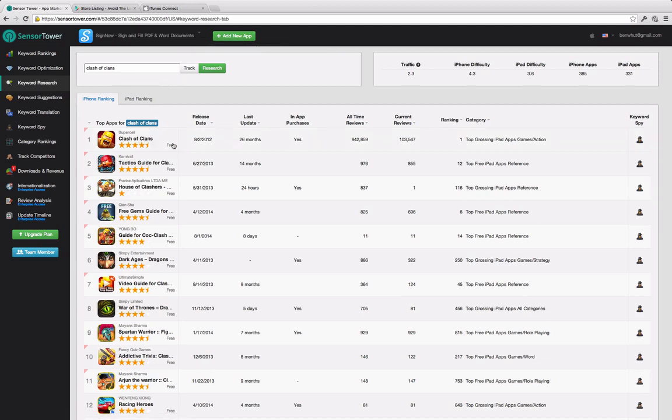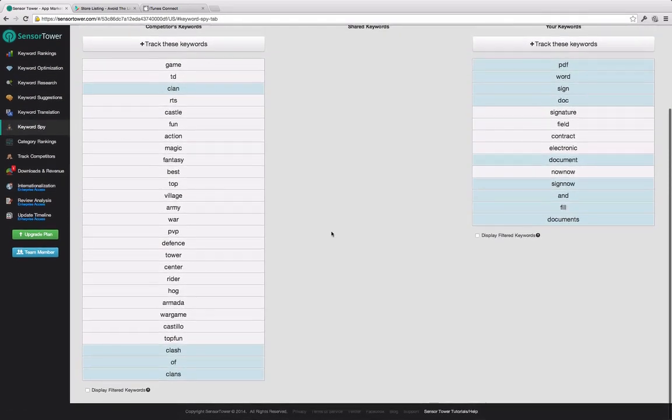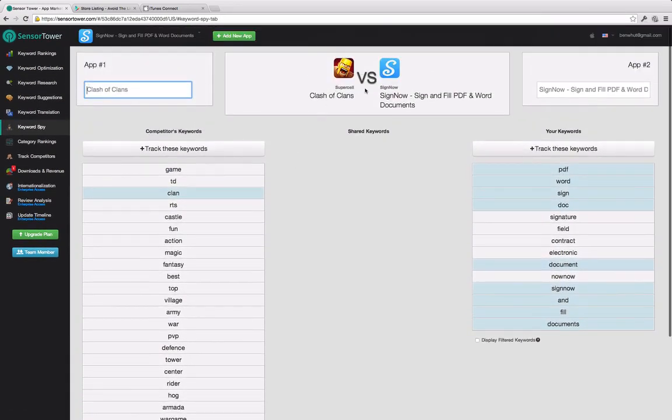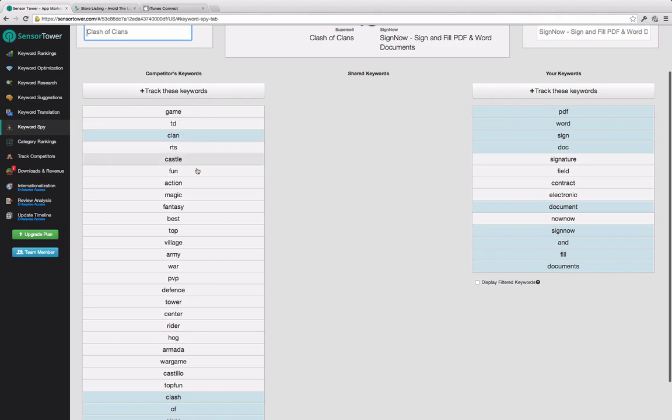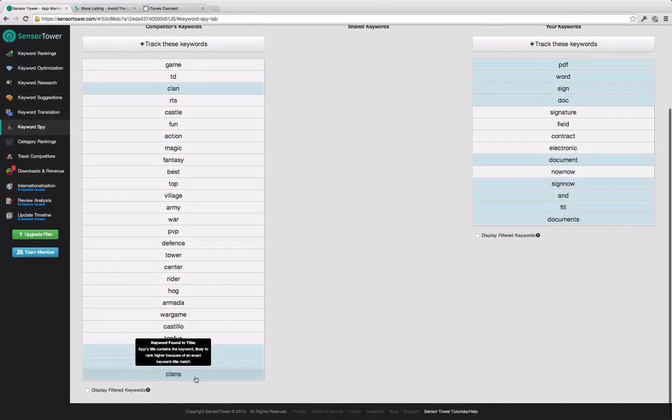And just to show you, this is Clash of Clans as the top listing. I'm going to spy on its keywords, meaning we're going to take a look at what keywords they've used. You can see here it's Clash of Clans versus Sign Now. We're looking at the keywords for Sign Now, and you can see they're listed here. And for Clash of Clans, you can see it's a much longer list. It actually goes all the way down here.